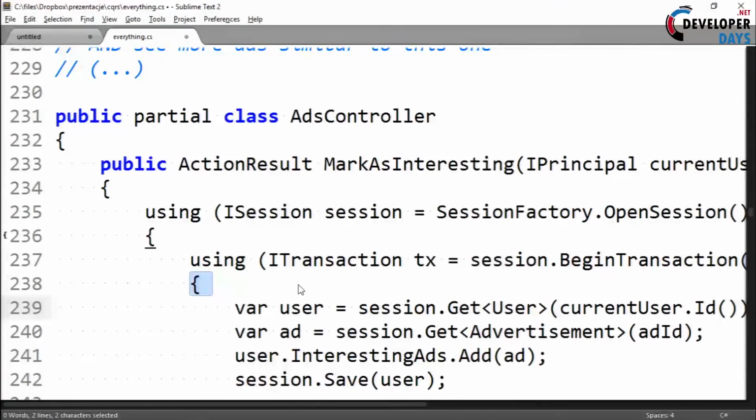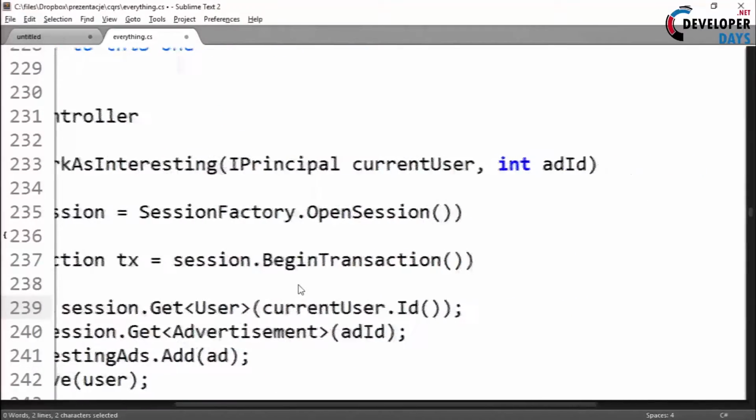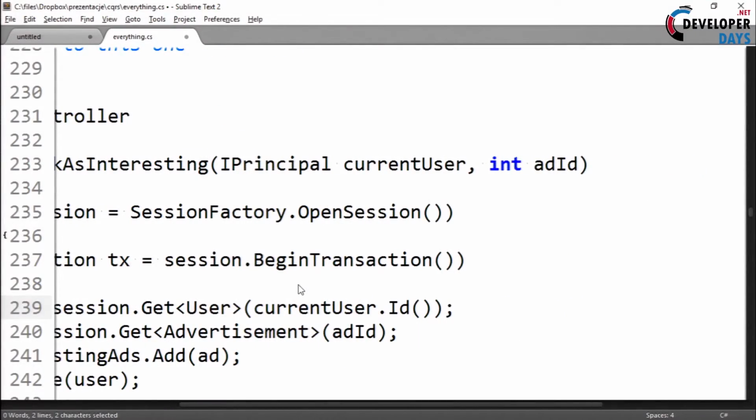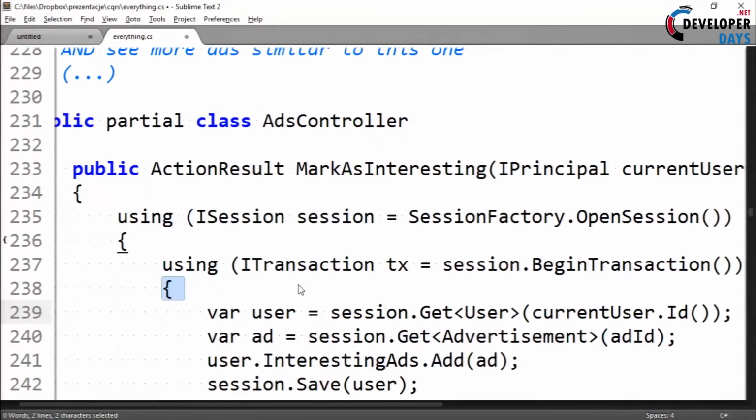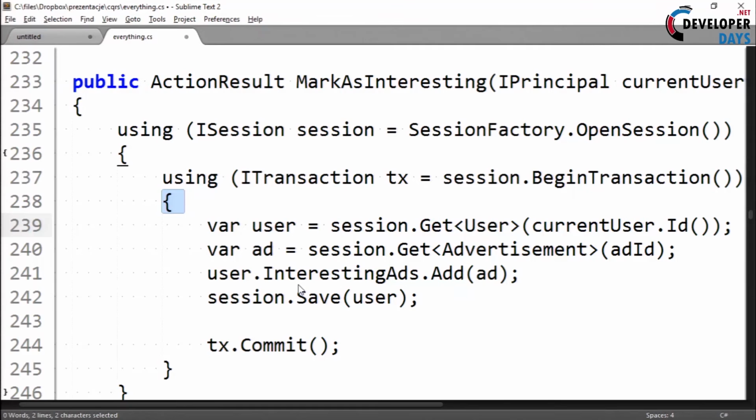How would my controller look like? My controller would have an action called mark ad as interesting. It would have two simple parameters: the user and the ID of the advertisement that was marked as interesting. Now, in my controller, I open a Hibernate session, I begin the transaction, I read the user from the database, I read the advertisement from the database, I add the advertisement to the interesting ads collection on my user, and then I save the whole graph. It's very DDD friendly because I have a graph of objects, I have some aggregate root, I load something from the database, and so on.